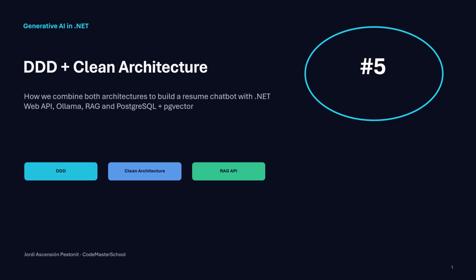In this chapter, I will explain how DDD and Clean Architecture work together in the CV chatbot. The goal is to avoid a messy AI demo where the controller does everything. DDD gives us the language and concepts of the problem, while Clean Architecture gives us the structure and dependency rules. Together, they help us build a maintainable .NET API.